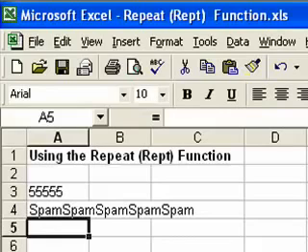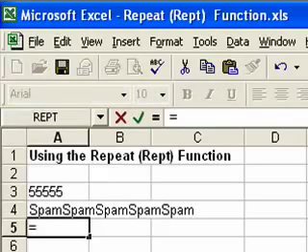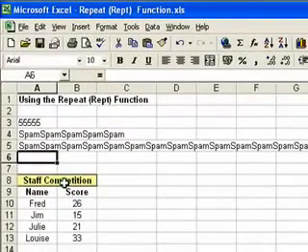Now I can refer to that formula by simply doing equals repeat, again open bracket, and this time what I'm going to do is actually click on the cell reference where the first repeat function is, which is A4, but I'll simply click on it, and what that does, it pops it into the formula automatically for me, comma, and I'm going to repeat the first repeat function a further 4 times. There we go, close the bracket, press enter, and then we get a lot of spam.